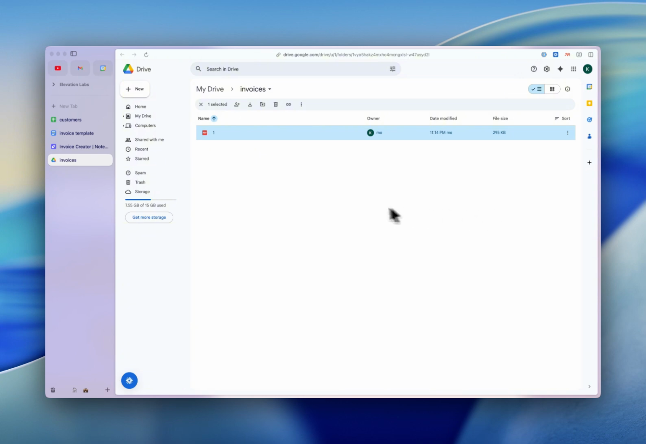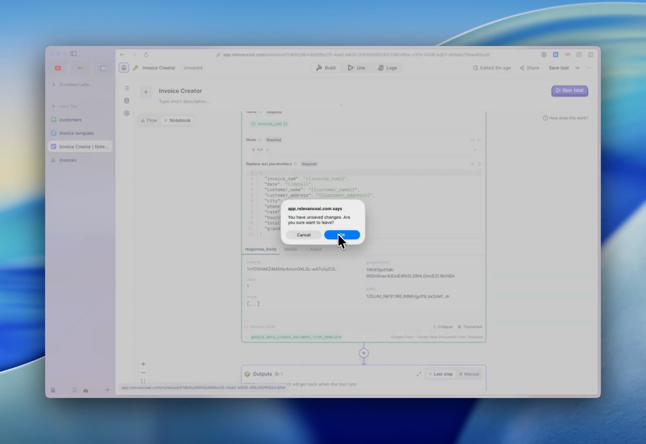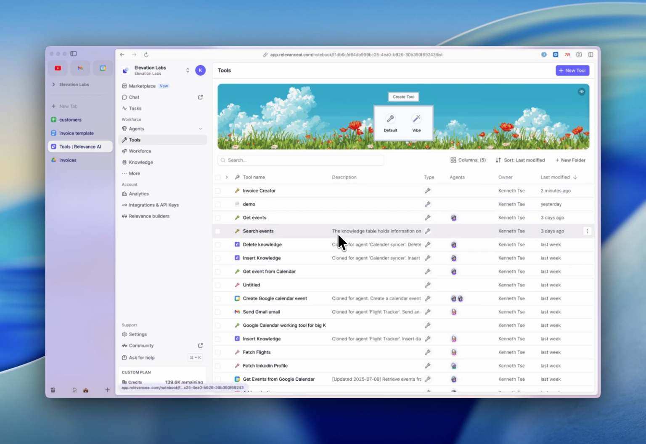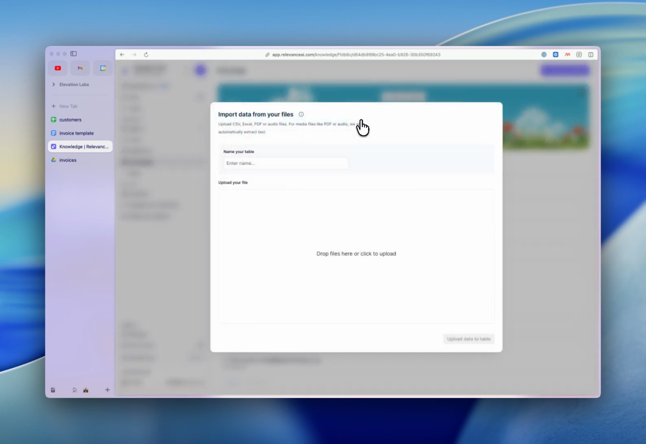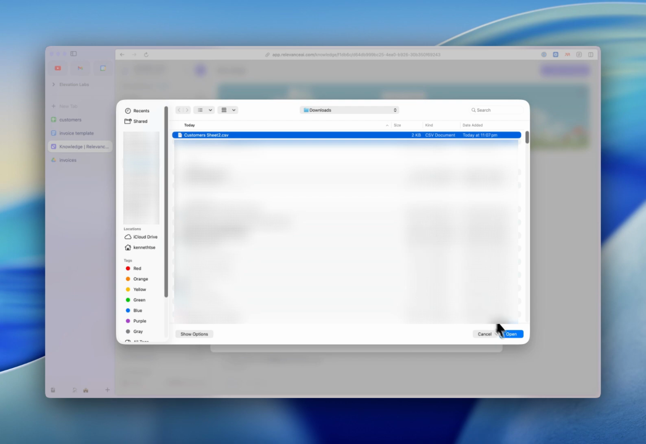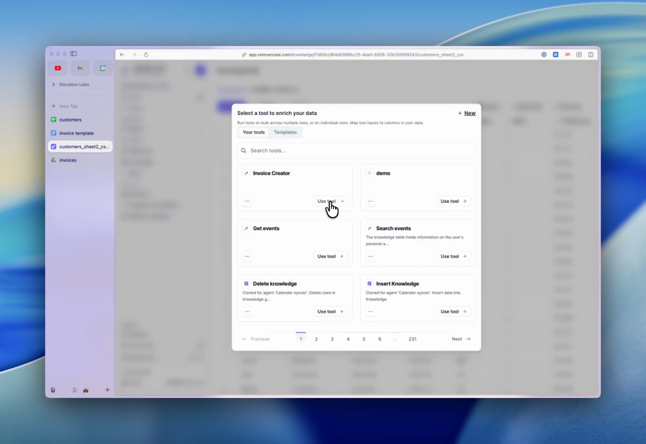Now for the final step. Go back on Relevance and return to the home page. From there, click on Knowledge in the left sidebar. Now we want to upload our CSV we downloaded at the start. Now that our data has been uploaded, click on the Enrich button on the top left.